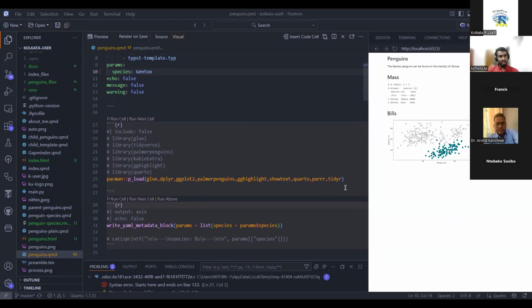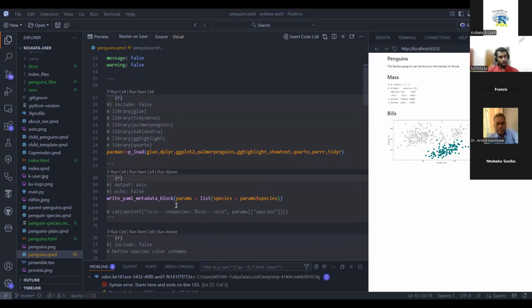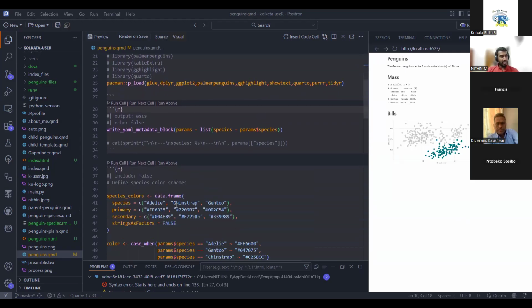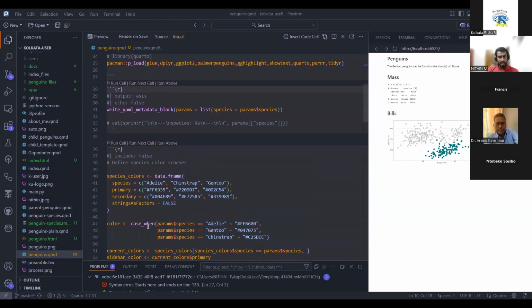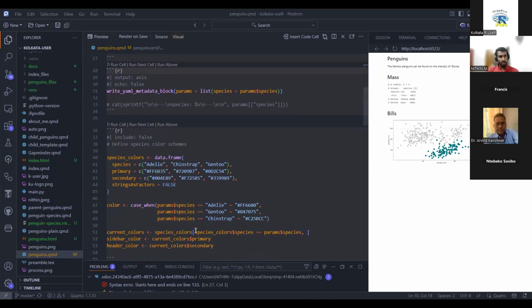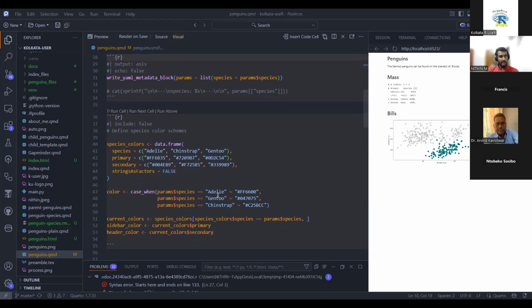My first code chunk loads the required packages, and you can ignore this code chunk for now. The next is again to specify the colors. I hope it's okay for you. This part is deciding my color.